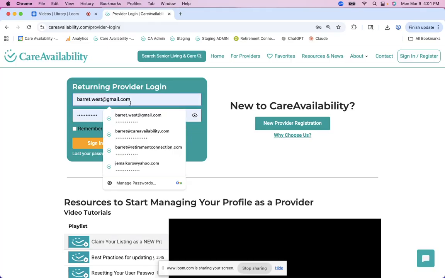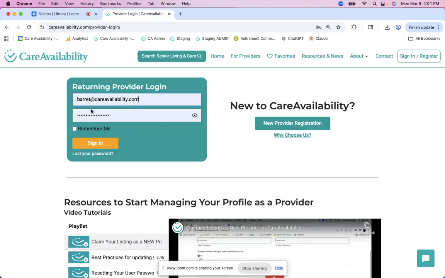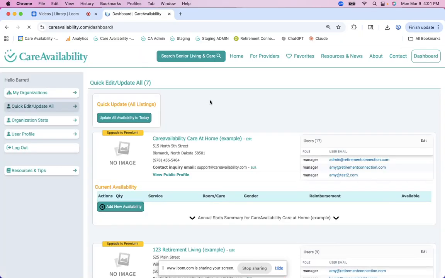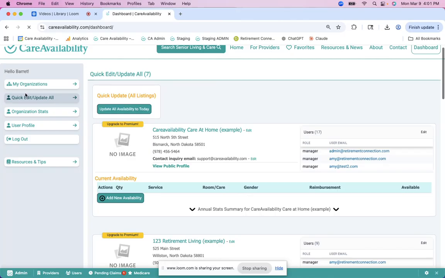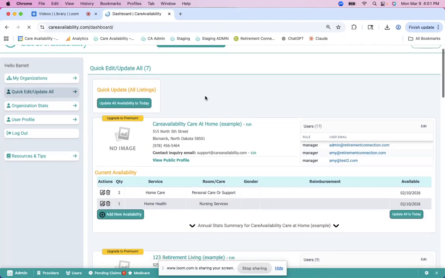When you click sign in/register, it's going to take you to your new returning provider login page. On the left side is where you'll submit the username and the password that you set up when you claimed your listing originally. And you're going to go ahead and log in. By default, it's going to take you to the quick edit/update all page.